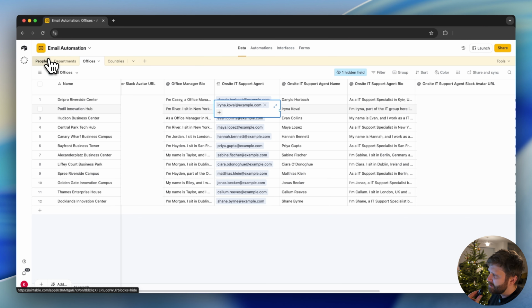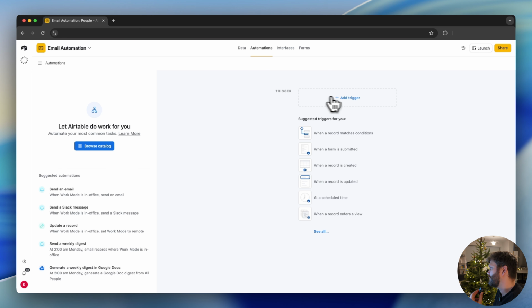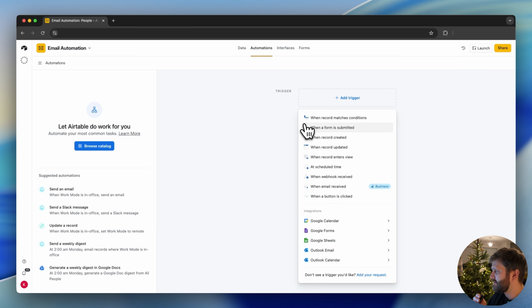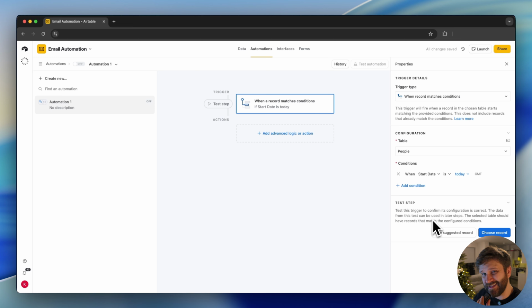So email automation. I'm going to go over to automations. So let's get a new automation started, and let's go ahead and add a trigger. There's various ways that you can trigger things natively in Airtable. We can trigger when a record matches certain conditions, like, for example, somebody's start date has occurred. If we go to people, we can say when start date is today, or when the start date is tomorrow, if you want to send something a day before their start date.